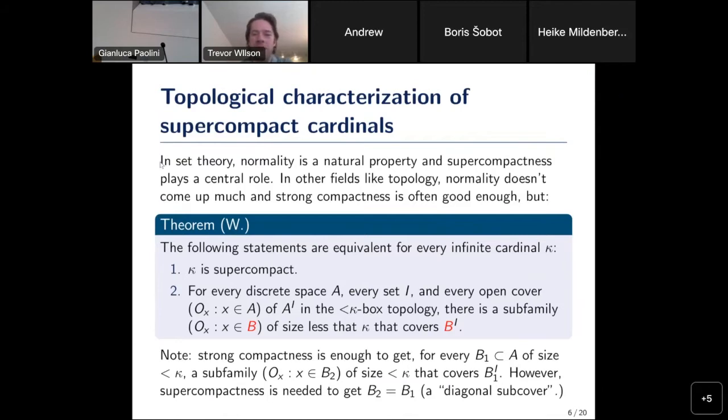In set theory, normality is a natural property that comes up a lot, and supercompactness plays a central role in set theory, whereas strong compactness is kind of the odd one out in the sense that it doesn't neatly fit. It's not known how it fits exactly into the large cardinal hierarchy, with identity crises and so forth, and the question of its consistency strength. But on the other hand, in other fields like topology, normality doesn't come up much, and strong compactness is often good enough, and so strong compactness comes up more often. But we can actually get a connection between topology and supercompactness.